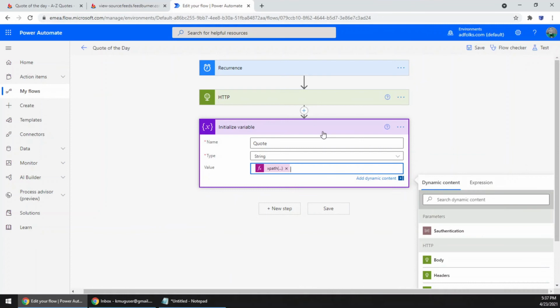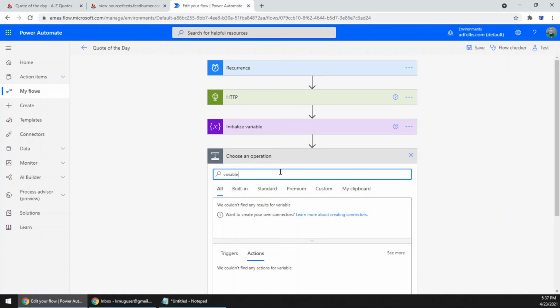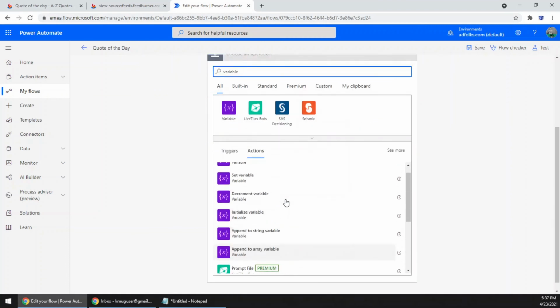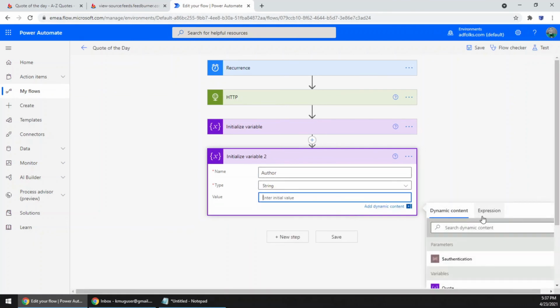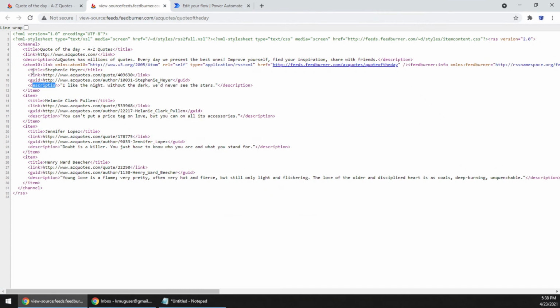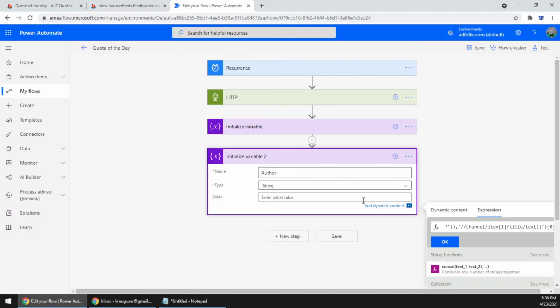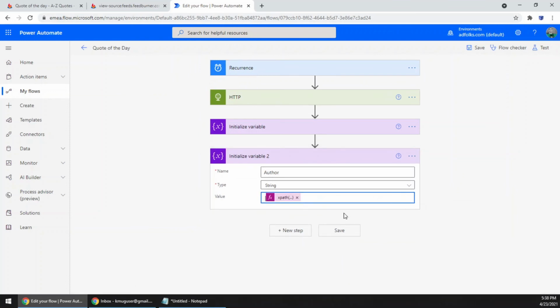Now let us introduce the other variable. Next step, again the variable, I'm going to initialize it again. I will name it other. Again it's a string. The value is the same, just the name is different. Instead of description, it is going to be title. That's the other. Click OK. Now only one step is pending, which is the sending mail part.